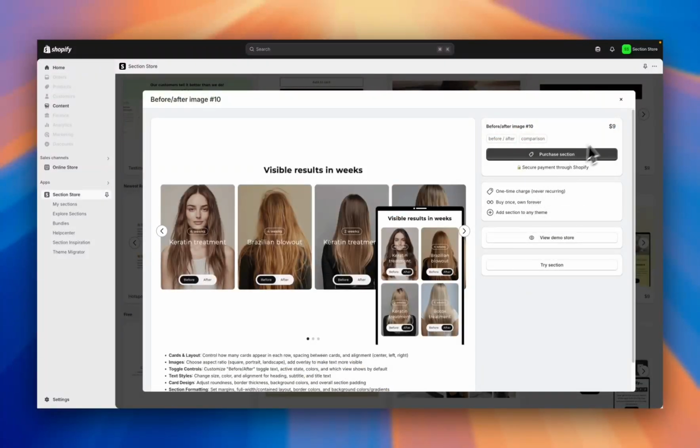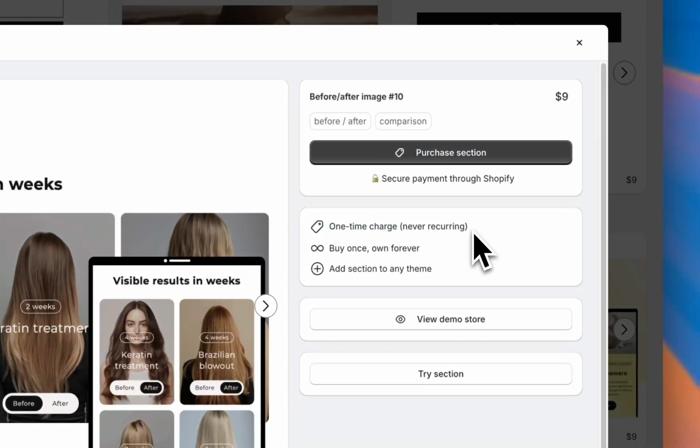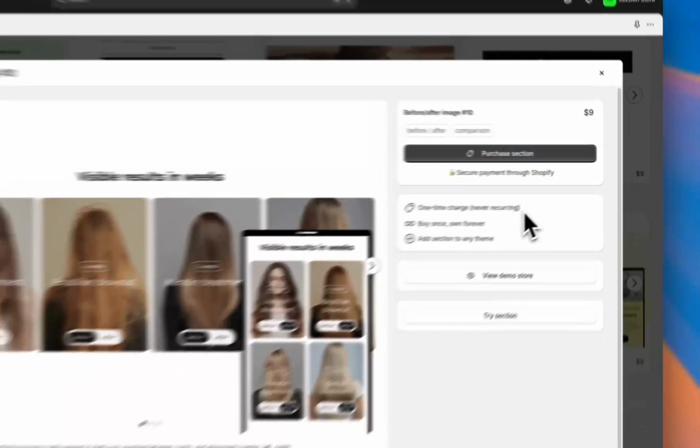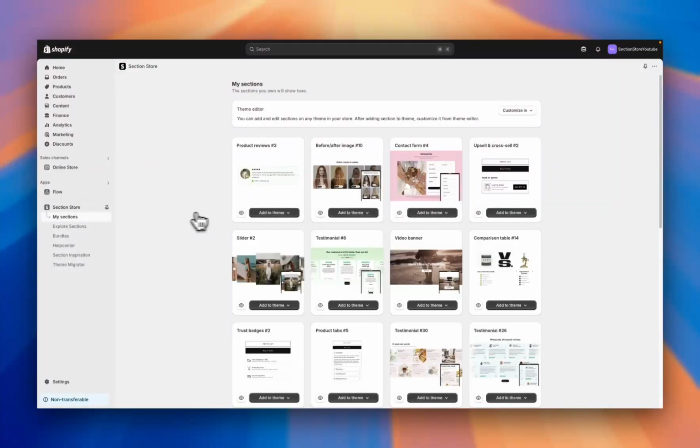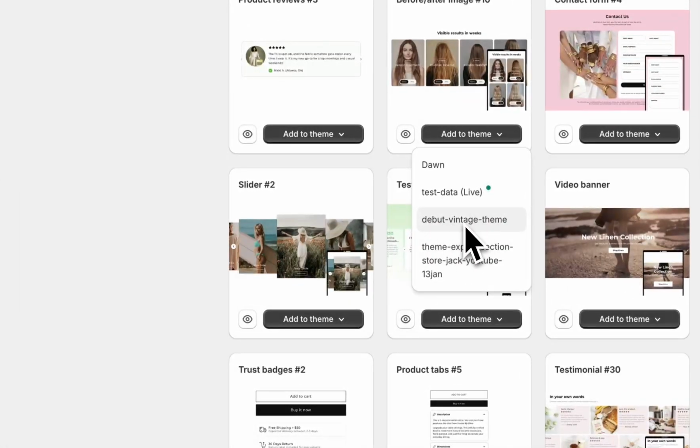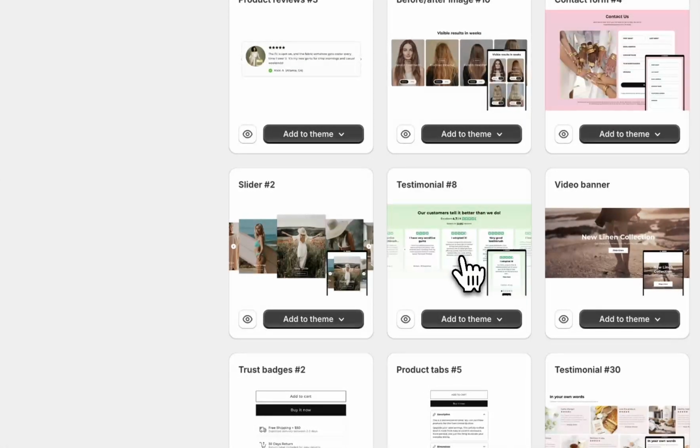If we click into the section, you can see that it's a one-time charge of $9, but right here it's never recurring. So once you buy the section, you own it forever and you can use it as many times as you want. Once you've gone ahead and purchased the sections, head over here to My Sections on the left-hand side. You'll see all of your purchased sections, and you can hit Add to Theme and add them to any of your themes in a single click.